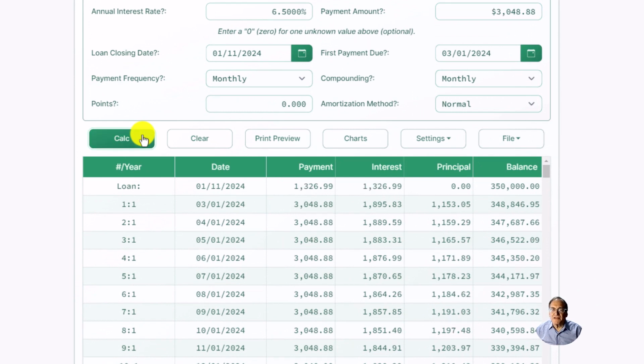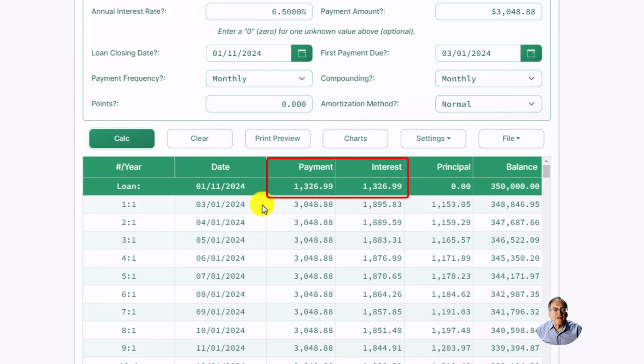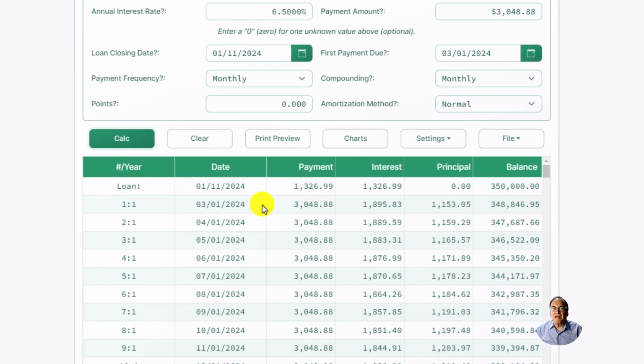Notice the payment amount does not change, still $3,048. But now the schedule shows a new payment of nearly $1,327 paid when the loan closes. This is the payment for the interest due the lender for the first 21 odd days. In the U.S., many banks collect the odd day interest up front. But what if they don't? The calculator gives you other options.